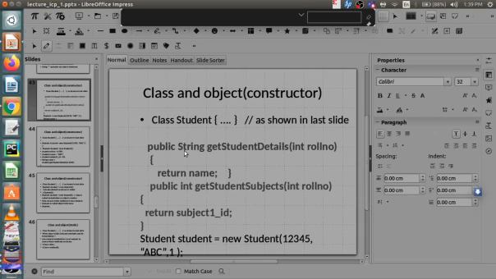Similarly, what I have created are get student details and get student update. To be more specific, we will see more examples in the next class. Today you will see only the theory part. Okay, I think till this part there is no doubt. Let us move to static methods.